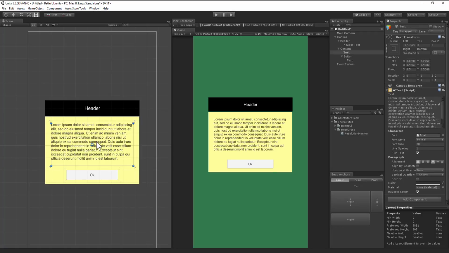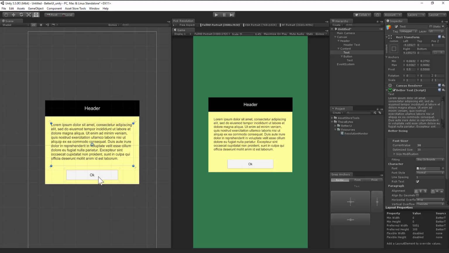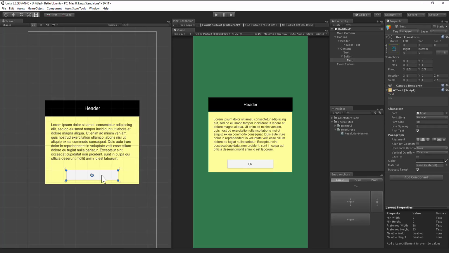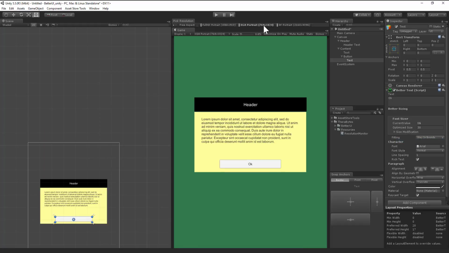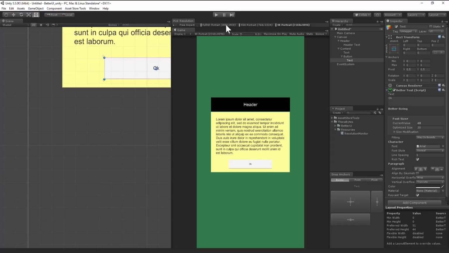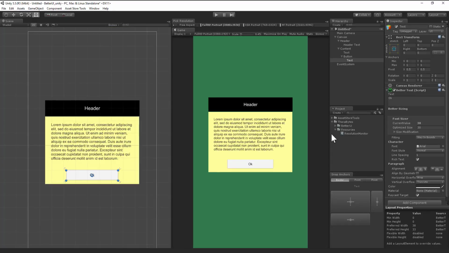So let's do the same for this here. Make it better. And for the text inside the button, make it also better. So let's see. Looks better, doesn't it? All right.